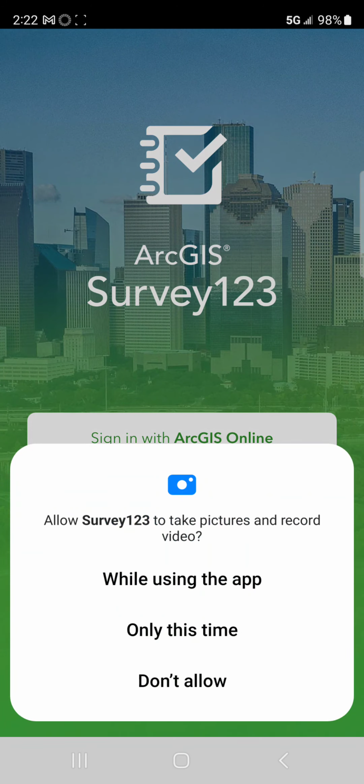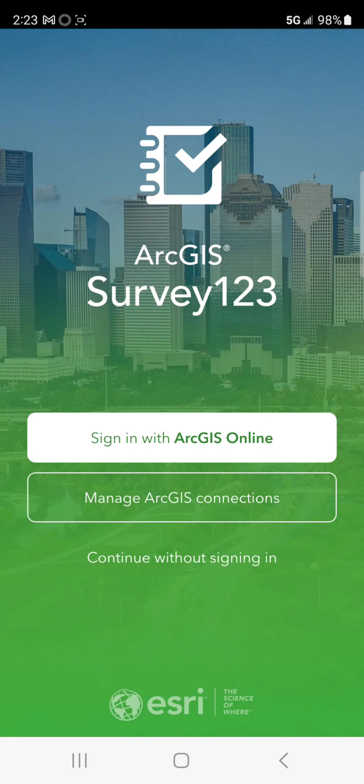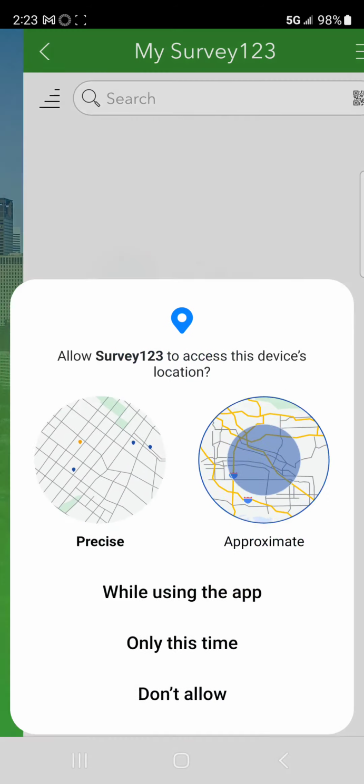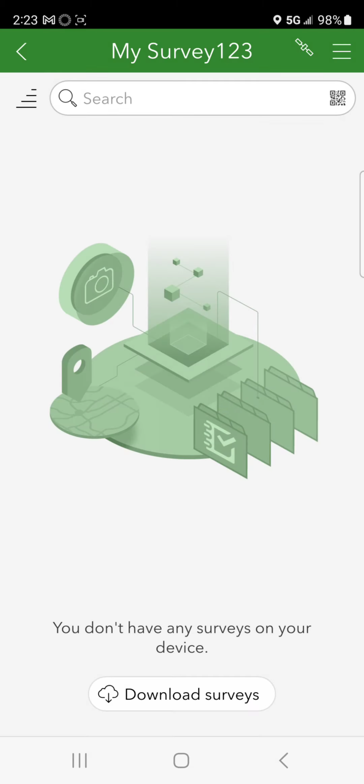If it asks you whether or not you can take pictures and record video, it's safest just to say while using this app, or whatever the iPhone equivalent is. And if you want notifications, I usually just say don't allow. When you get to this screen, you're going to continue without signing in. It's the very bottom option. It's going to ask if it's allowed to use your device's location. Again, I typically say while using the app. And then you'll see this screen.